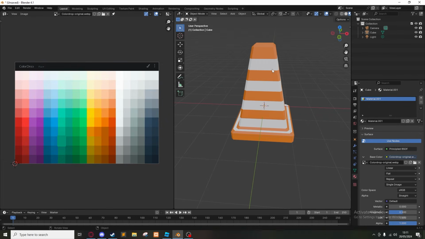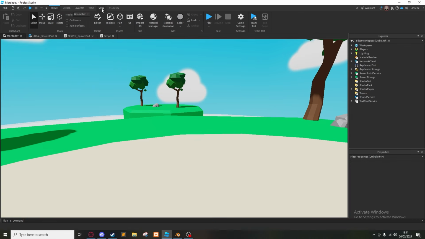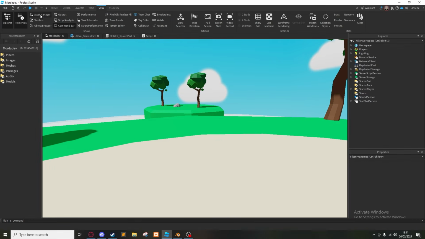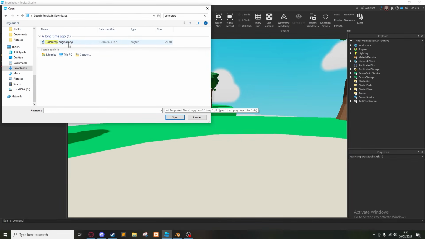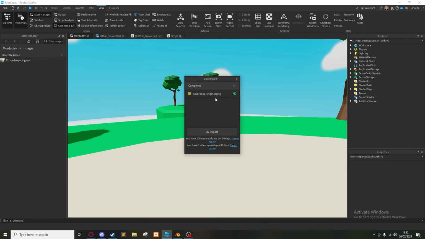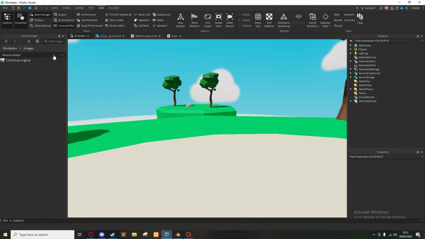But before we export it, we actually need to have our image ready in our Roblox game. So head into Roblox Studio and you want to go up to the View tab, click on Asset Manager, and it already may come up saying you may need to save to Roblox, publish to Roblox. Just follow those steps and then you should see this. Head into Images and then just click on this little bulk import button up here. Then it will ask you to find your color palette and then it will just upload like that. And now once it's actually in your Asset Manager, you're ready to import.